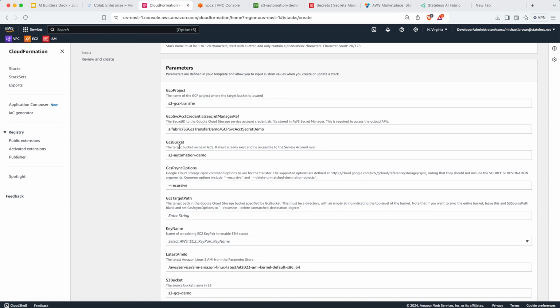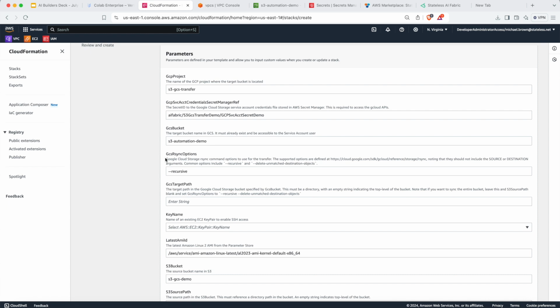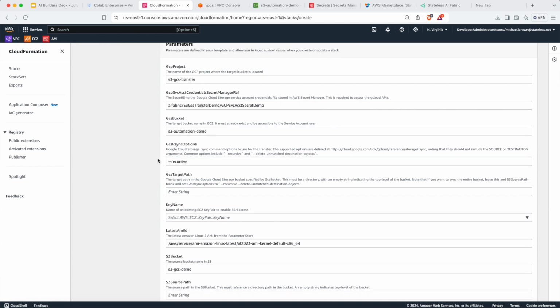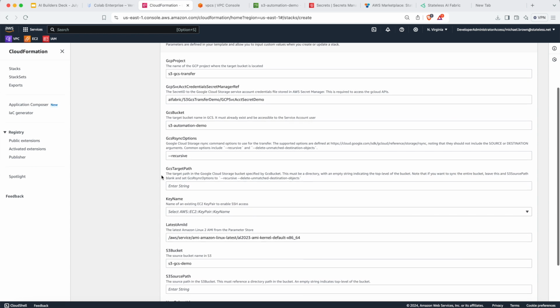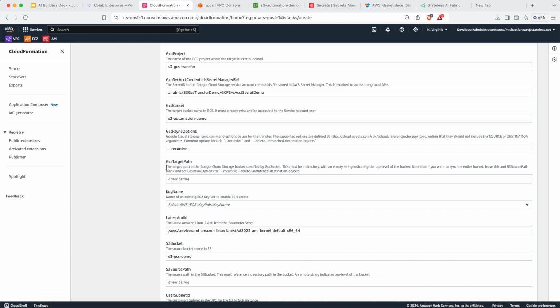We'll specify the GCS bucket. So this is our sync bucket. By default, the notebook creates a bucket with the name S3 automation demo. So I'll leave that alone. Here, we're specifying that we want to do a recursive transfer. This means we'll transfer everything in the S3 bucket to GCS. So we'll leave that alone. Our GCS target path is going to be blank because we're doing a recursive transfer. We don't need to specify, but if we were doing a single file transfer, we might want to fill that in.